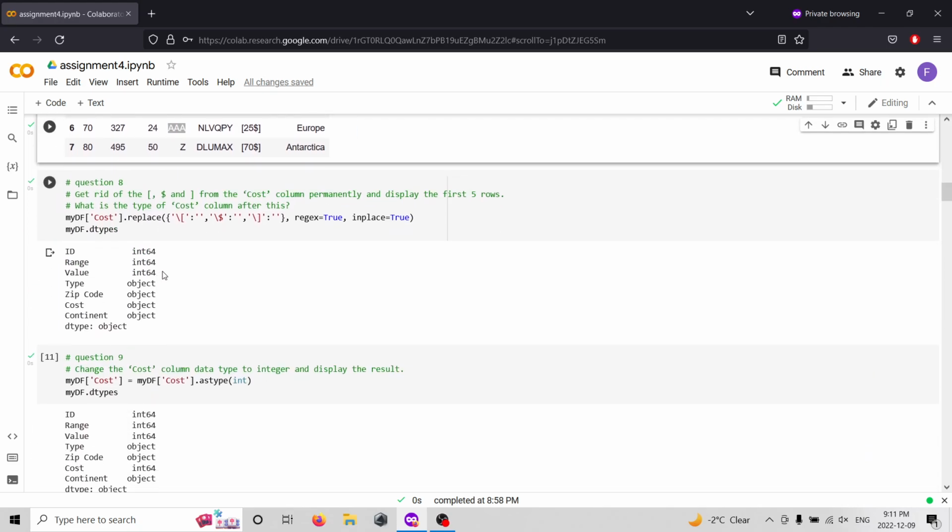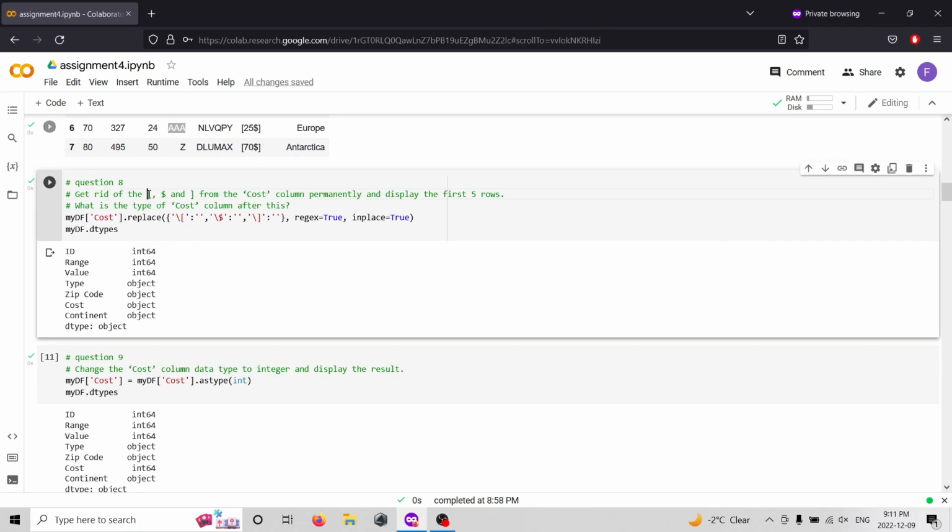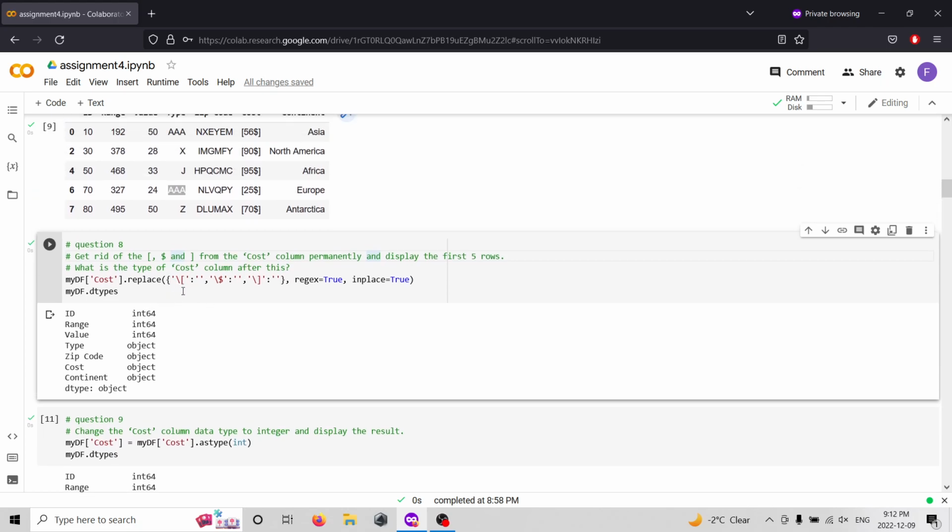We want to get rid of all of these ones, square brackets and the dollar sign from the cost column. So we can still use dot replace. I just created a simple dictionary. So back square bracket is replaced with nothing, dollar is replaced with nothing, and this one, the front square, with nothing.